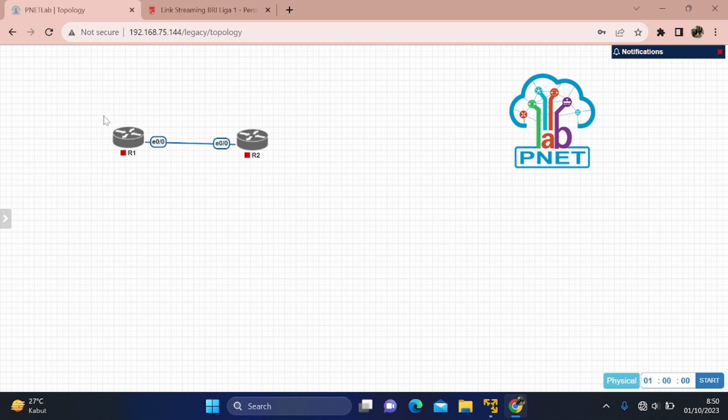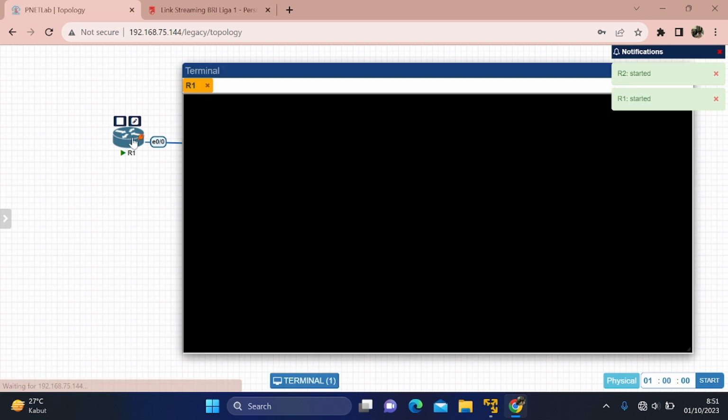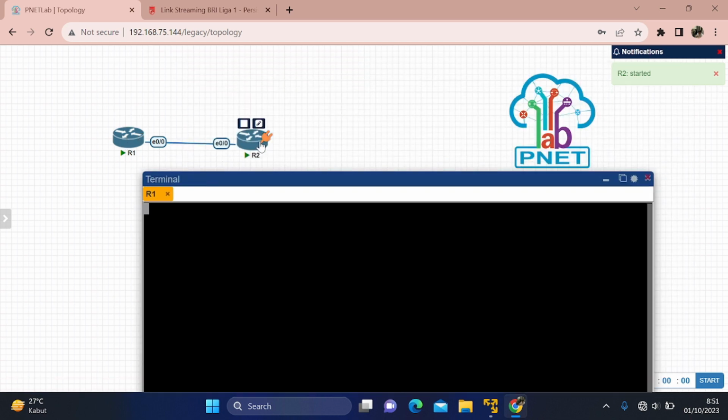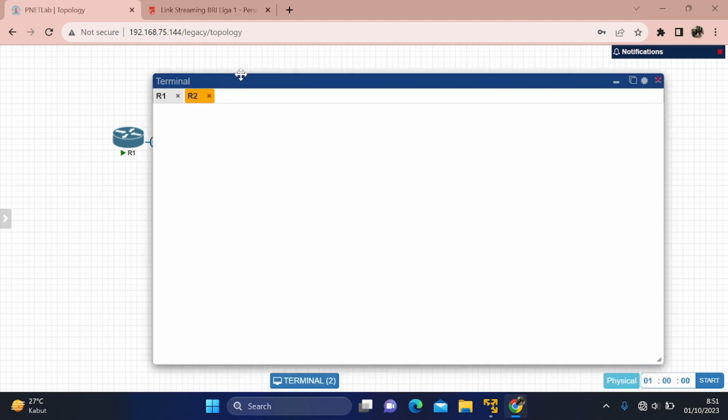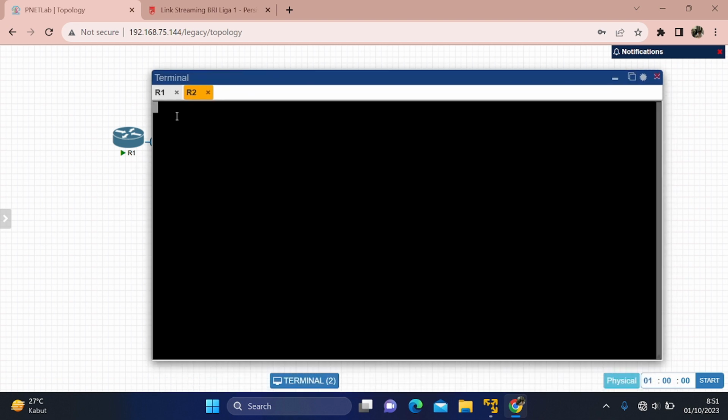The first, you must turn on the router. After the turn on the router, open the terminal in router 1 and router 2. Wait a second. This is the loading screen. Wait a second.